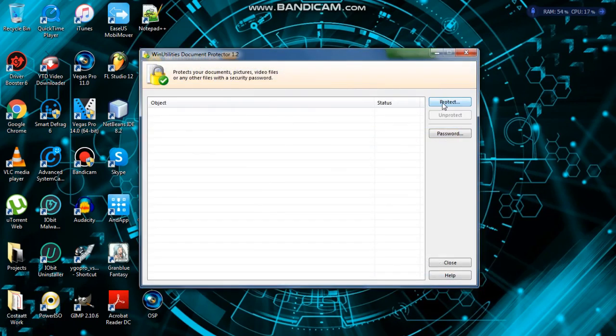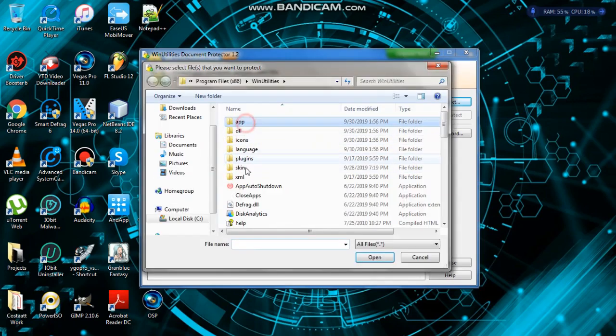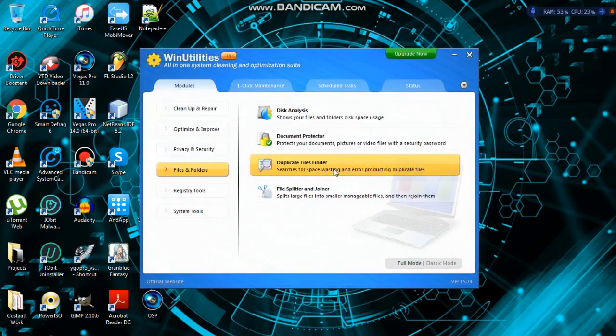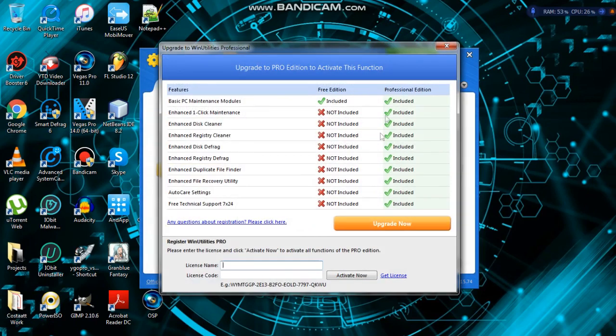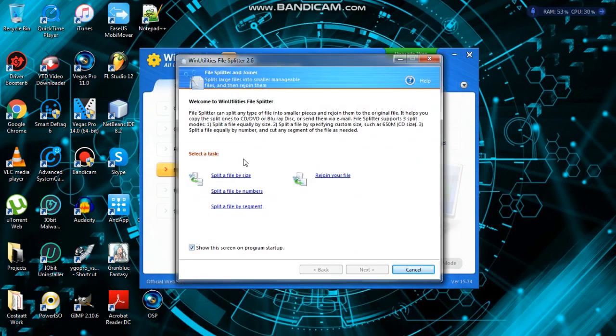So here you can choose Protect, and you can choose the folder or files you wish to protect. Next we have Duplicate Files Finder. However, this is unavailable in the free edition. So now we move on to the File Splitter and Joiner. This splits files into smaller sizes, or you can rejoin them later.